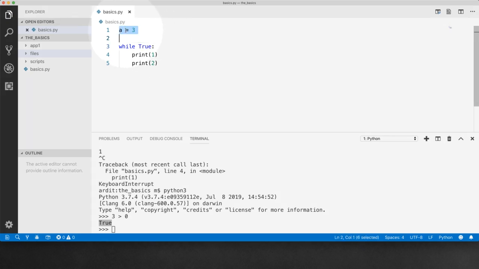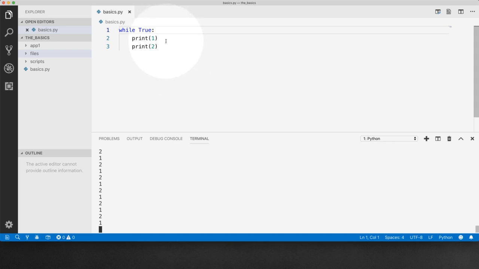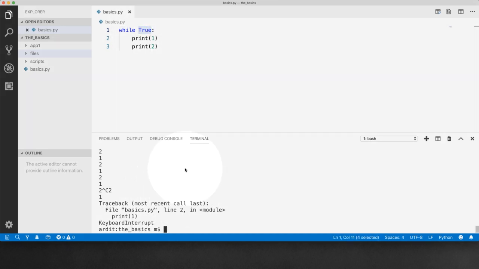So just delete the first line, exit here, execute the code again. So again, the same thing happens because true is always true. However, this is not how while loops are used in the real world. It's meaningless to check if true is true and print out something all the time. So let me go ahead and explain while loops in a better example in the next video.